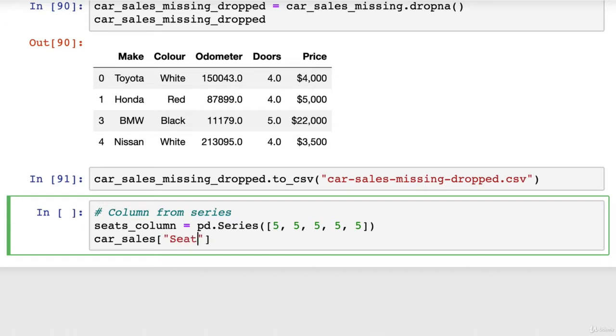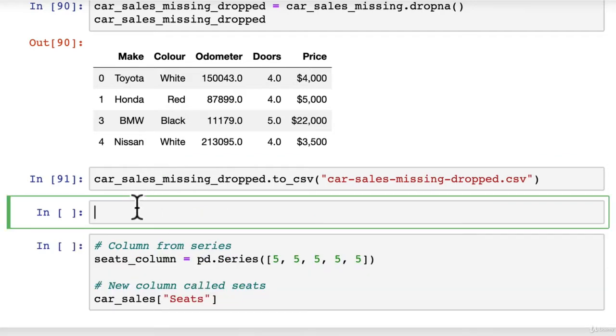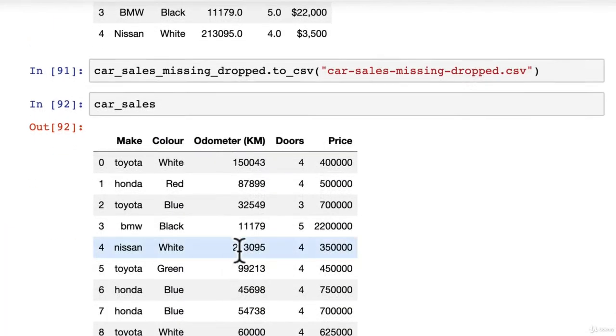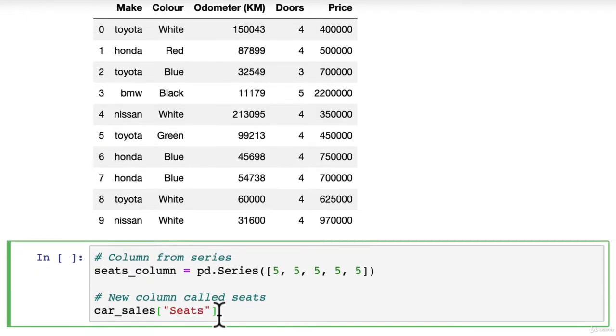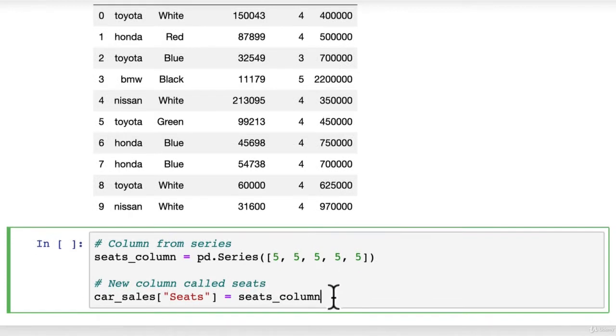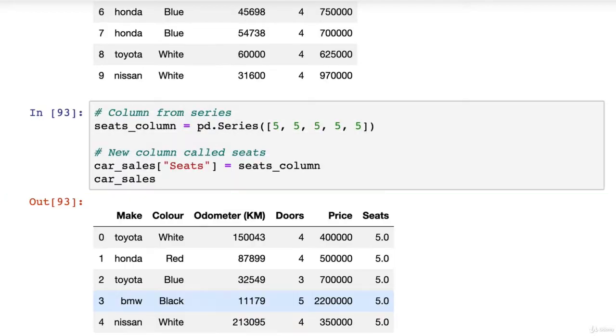And now the way to make a new column, we'll put a comment here. New column called seats. Remember, our car sales data frame is the one we were working with above, so we can view it here. So car sales, new column. Now, it's very similar to how you would select a column to create a new column. But remember, we're going to run the code first before we discuss it. So we're going to set it equal to the seats column, which is that series we've just created. And now we want to view our car sales data frame.